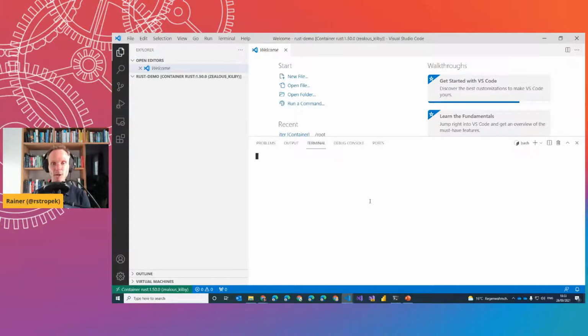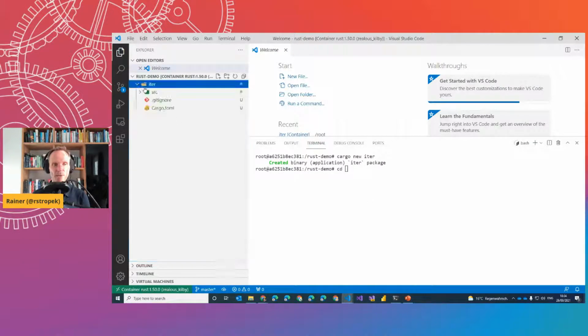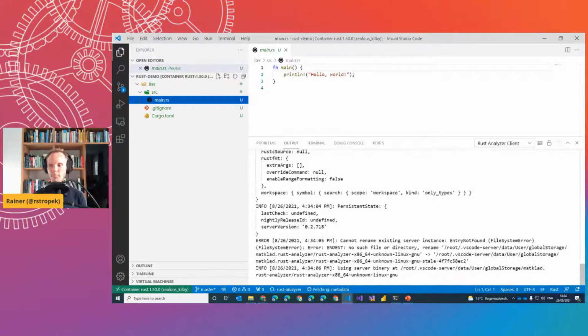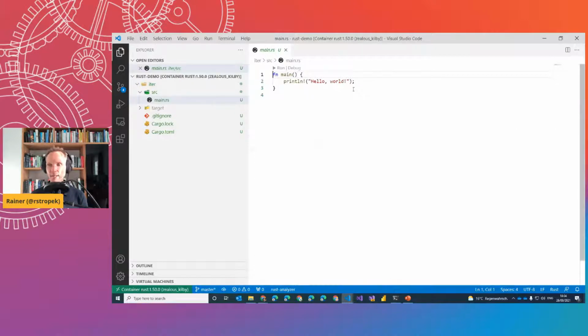Good, here we are. Let's cargo new another demo here and go into the iterator and let's take that one. Good. For the next demo, I am going to write a few lines of code and also copy a few lines of code. Imagine the following situation.